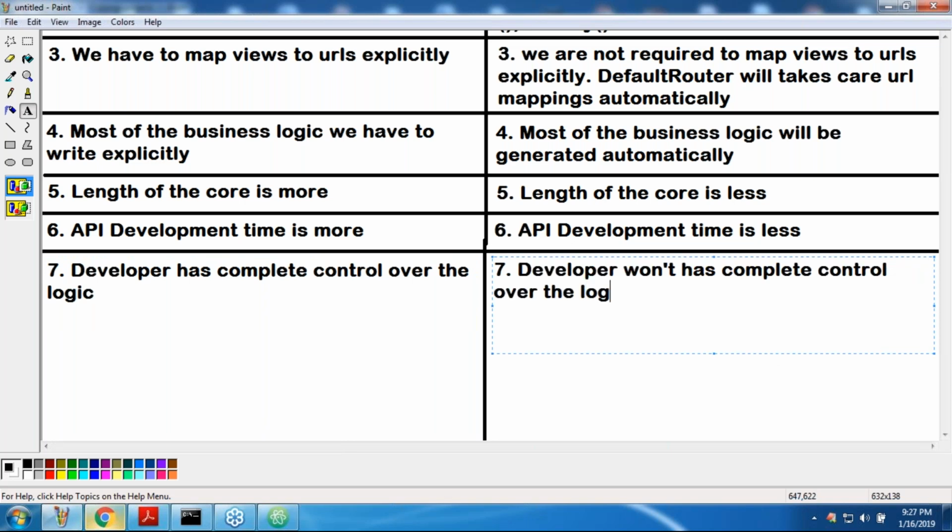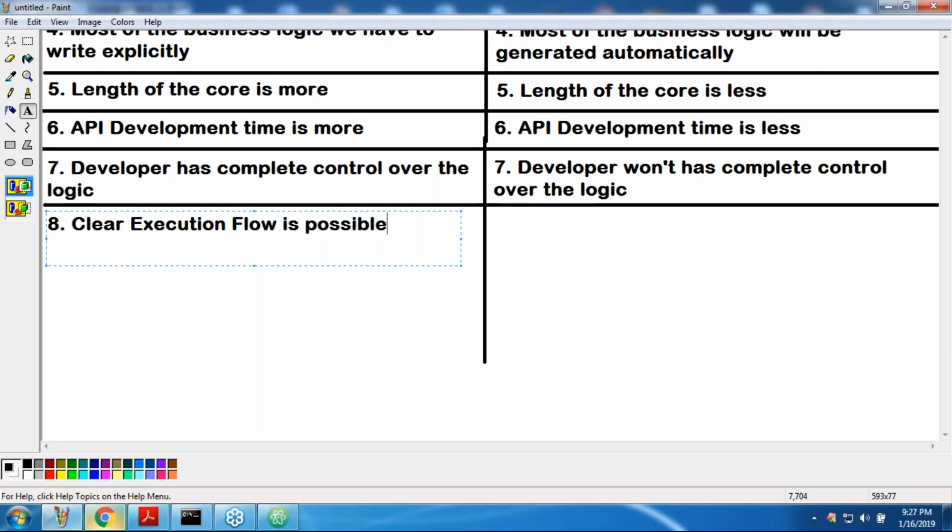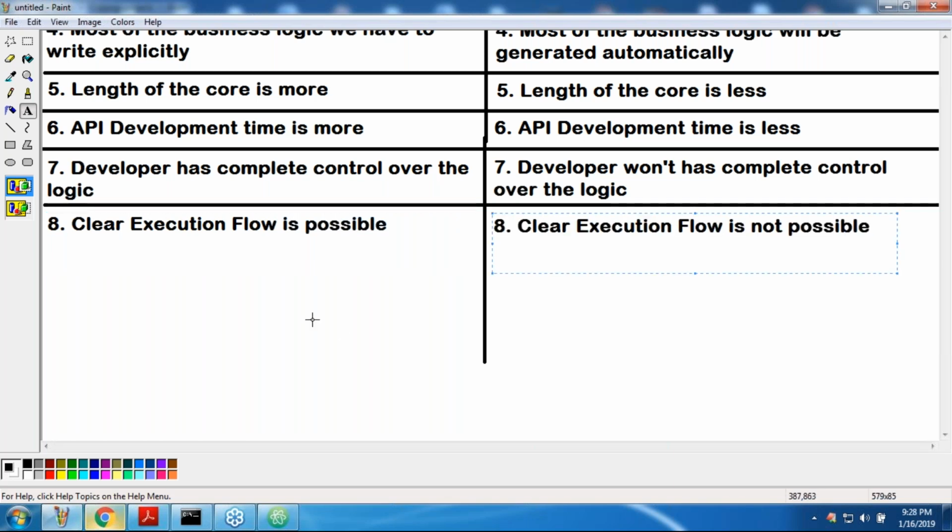Next, another difference, because I am listing out all these differences. Now, clear execution flow. Is execution flow possible or not? We can trace the execution flow, no problem, because we are writing all the code. But here, clear execution flow won't be there, sir. It is not possible, because we didn't write the code. We can't trace the execution flow, because most of the code is performed internally.